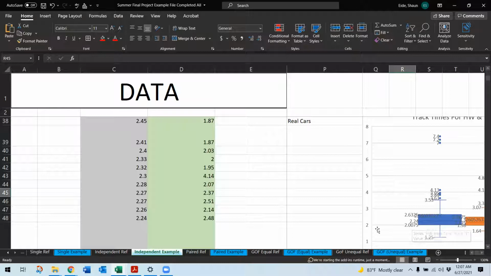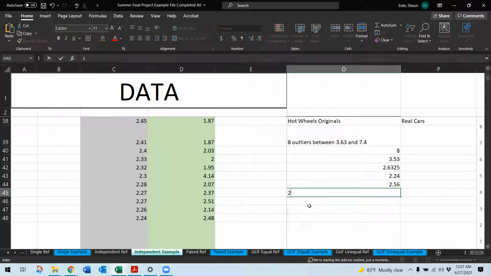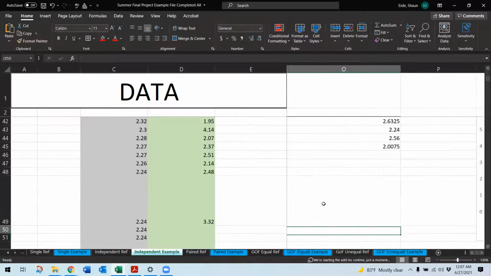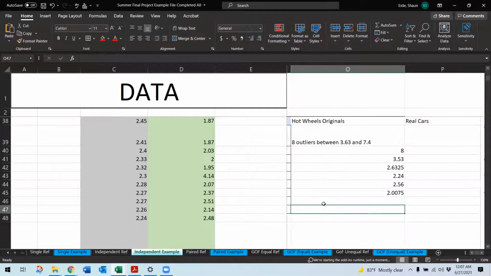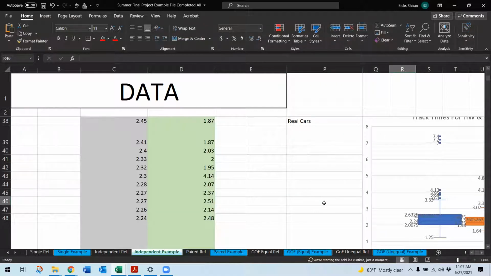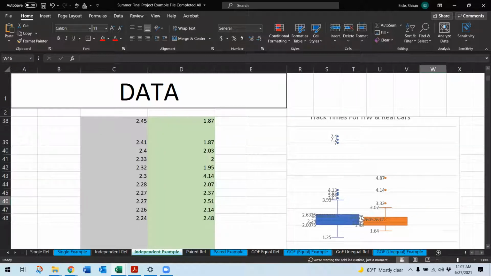Okay, and then you've got 2.0075 for Q1, and then 1.25 for the minimum value that is not an outlier. So a min value that is not an outlier, 1.25. And then you can do all the same things over here for the real cars, 2.48, so on and so forth.